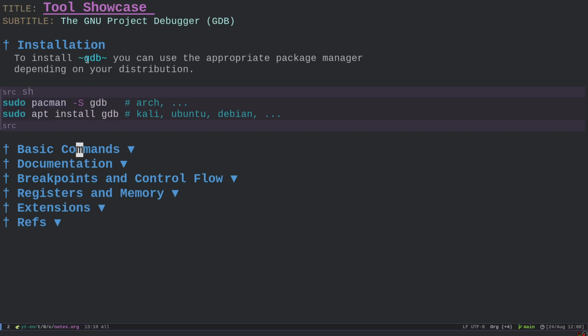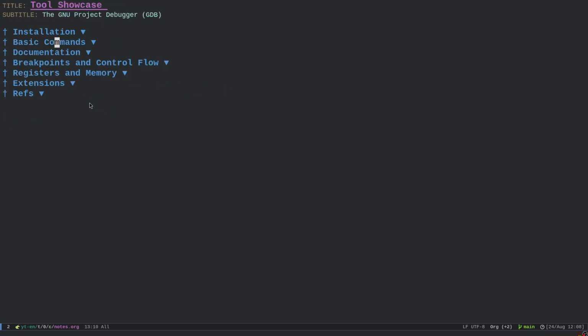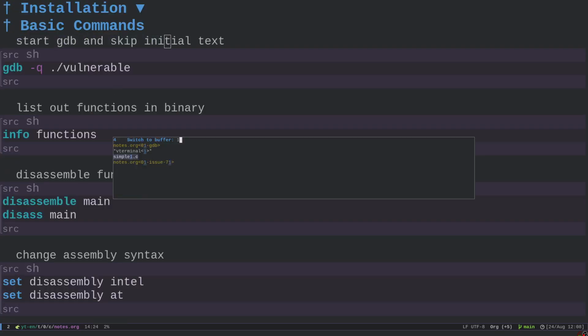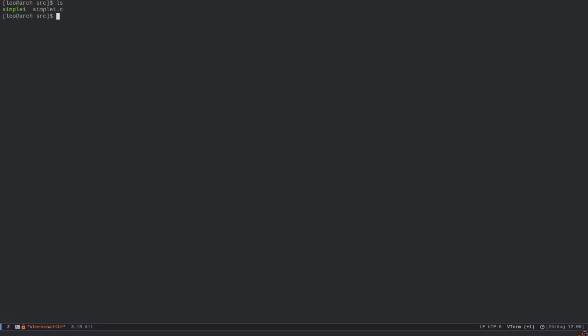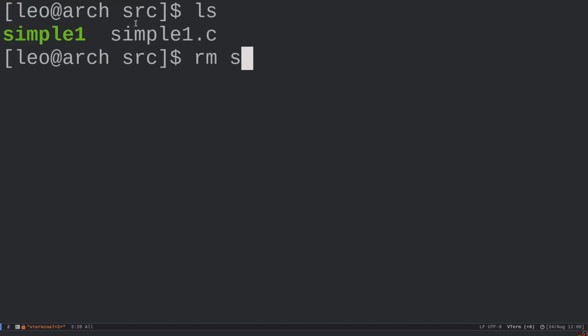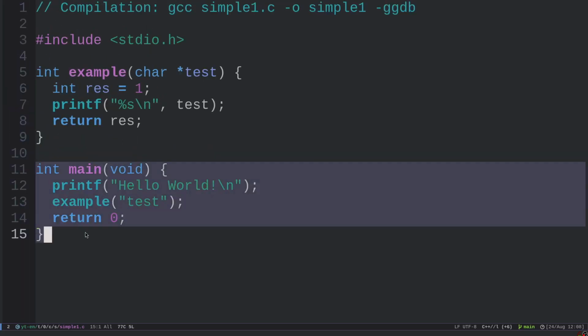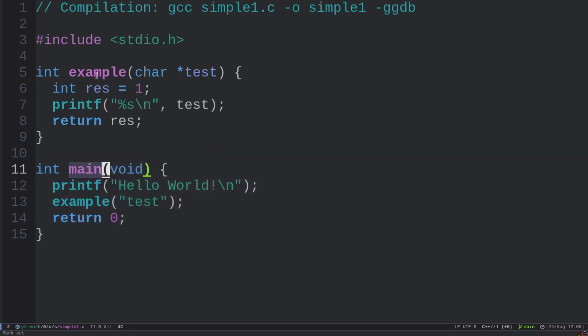So now that we have installed the program, how can we use it? What are the basic commands? Well, first of all, I'm gonna show a simple C code. So here is a simple C code. I'm gonna remove this. So here we have this simple 1.c. I open this and it contains an extremely simple program with a main function and an example function. The main function prints hello world and then calls the example function with the argument, a string test.